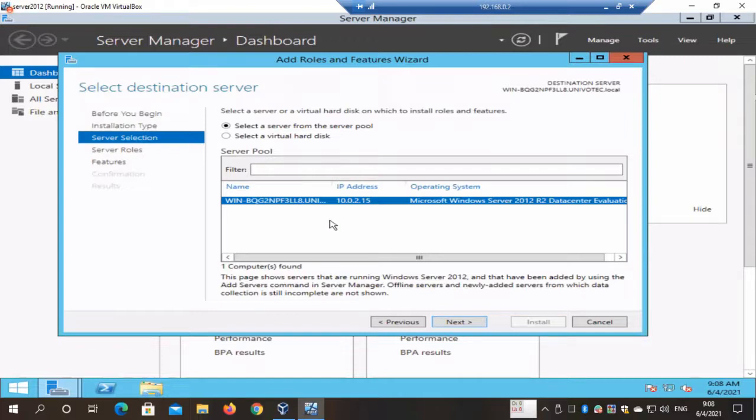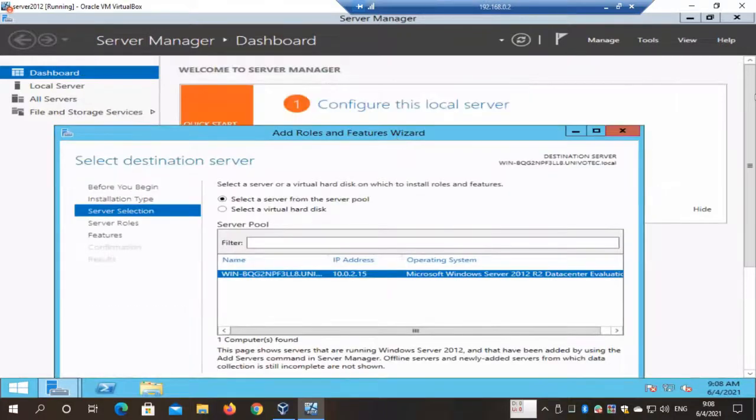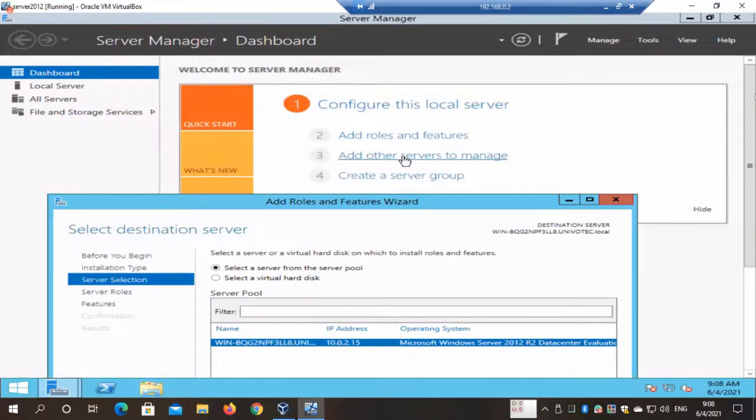So this server pool can contain more than one server, right? If you are managing all the servers from one server. But here, this is my server. This page shows servers that are running 2012 and they have been added by using the add servers command in the server manager. In this server manager, can you see there's a thing called add other servers to manage. So using this, you can add other servers which are in the network to this server, right? For management purposes.